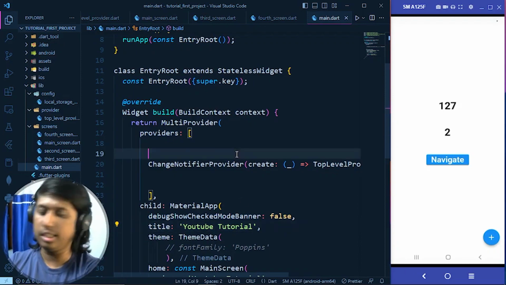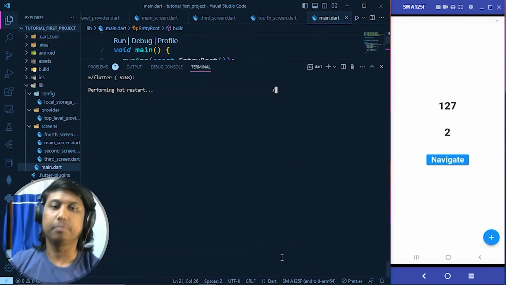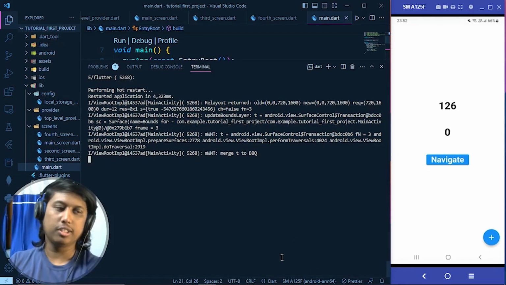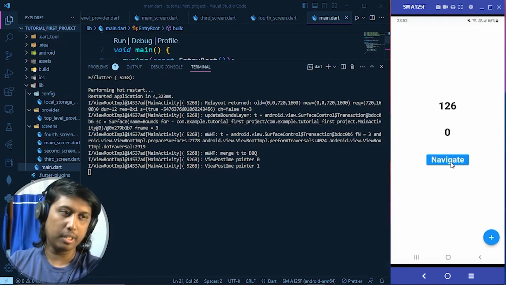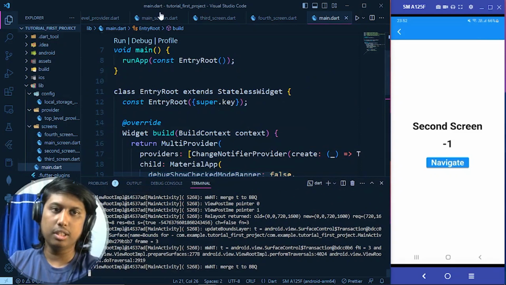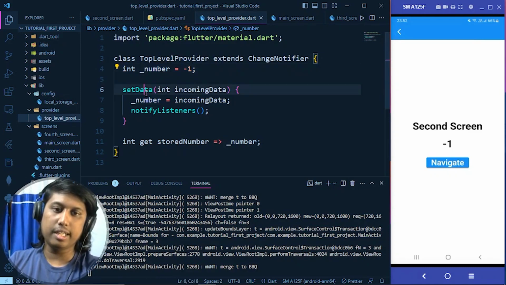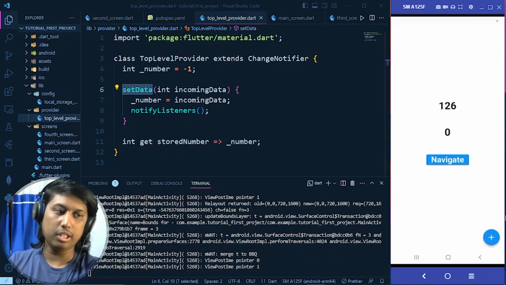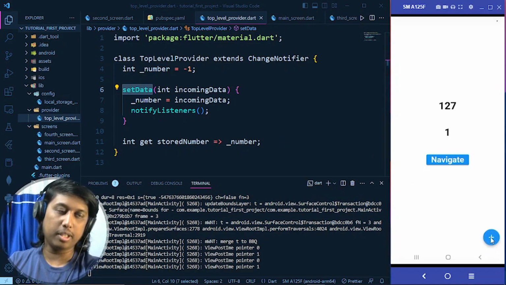Now when you change anything in the root of the project, what do you have to do? As you know, yes, you guessed it right, I make a hot restart here. So our app is hot restarted. Now before clicking, I navigate here and it is showing -1. Why is it showing -1? As you know, in the top level provider by default we gave that container, and the variable number value there is -1, and that method is not called yet because we have not tapped the plus button. Now if we tap the plus button, the number changes to 127. Let's see if it works or not.